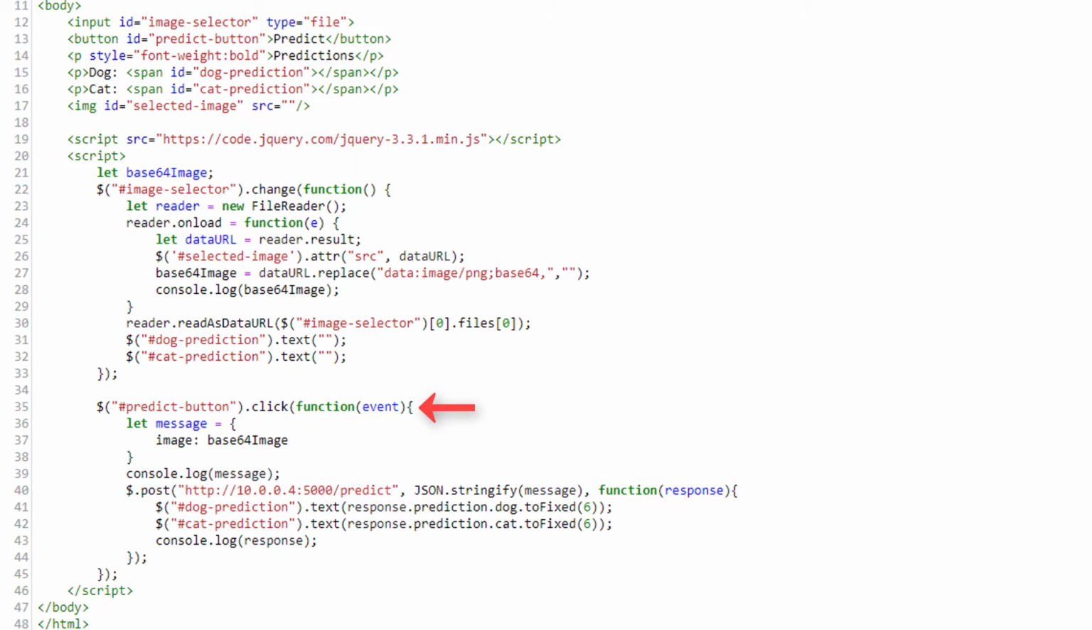When a click event occurs on the predict button, we first define this message variable to be equal to a JavaScript object with a key called image whose value is the base64 image. Next, we log this message to the console. Then we make a post request to our predict endpoint with the message converted to JSON, and we specify what to do with the endpoint's response within this callback function.